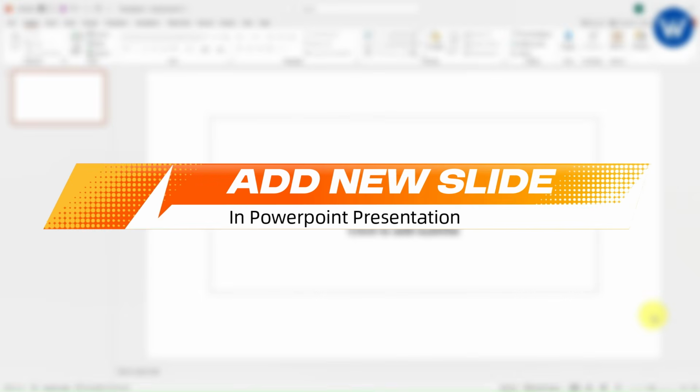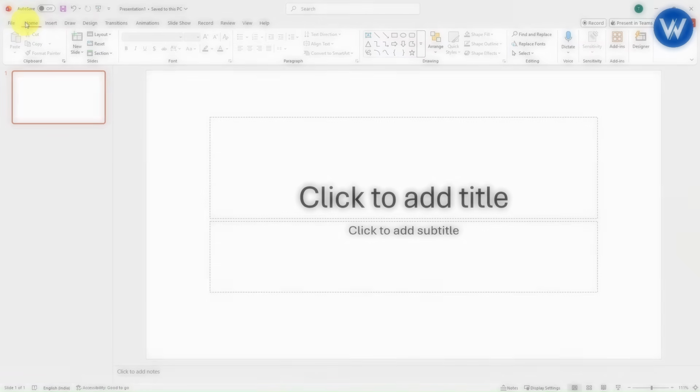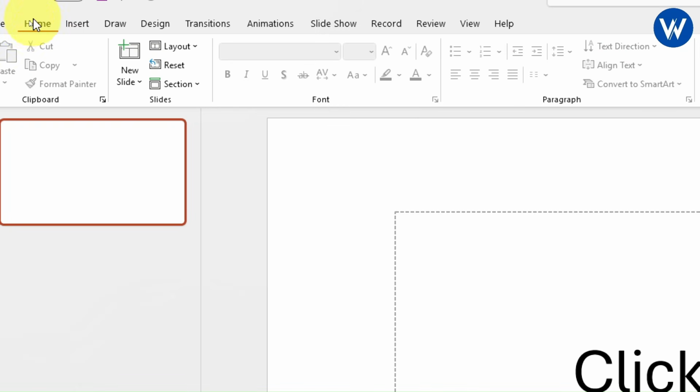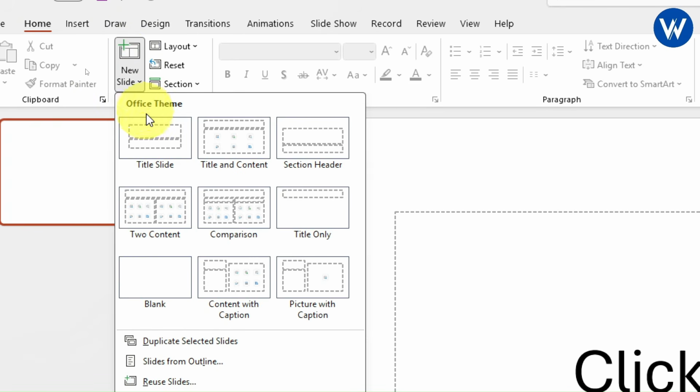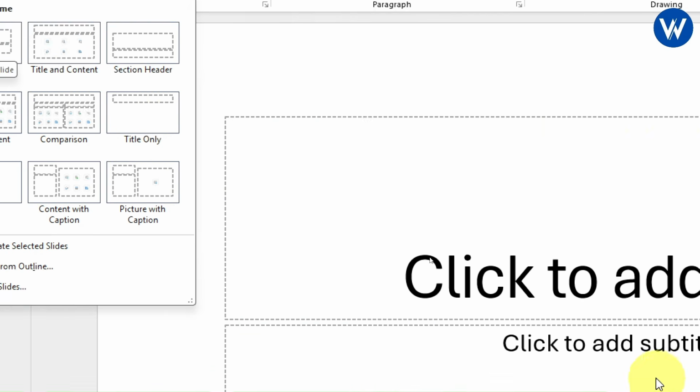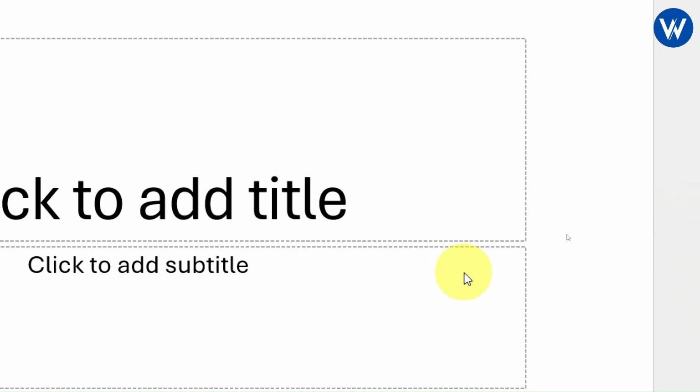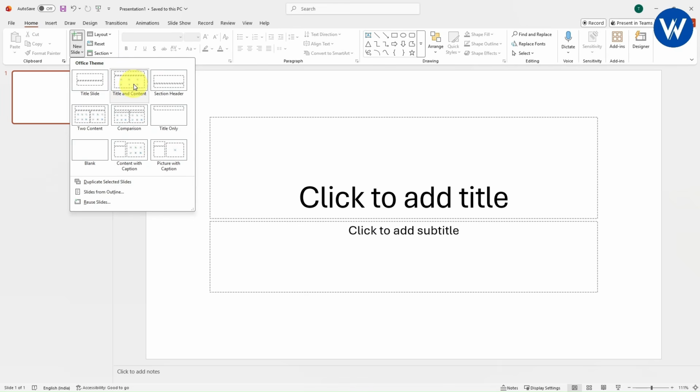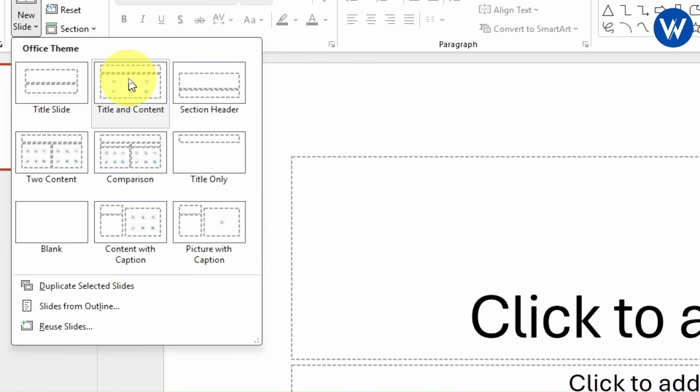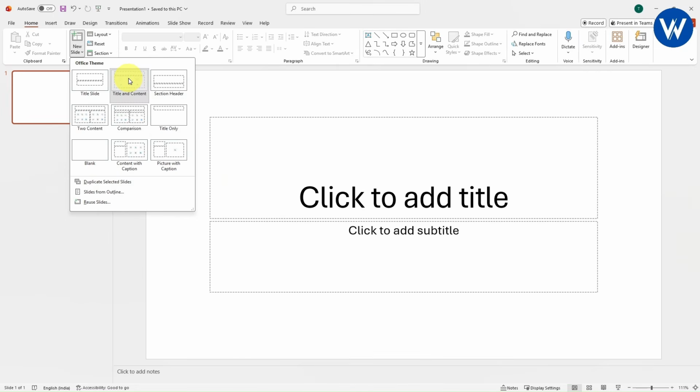Now let's see guys how we can add a new slide. What you need to do is just go to home tab. Under home tab, this is one option, new slide. Expand it, and here you can see different layouts are available. Let's suppose by default it is title slide. As you can observe, this is the title slide which is the default layout. Let's suppose you want title and content, you can just go with this option.